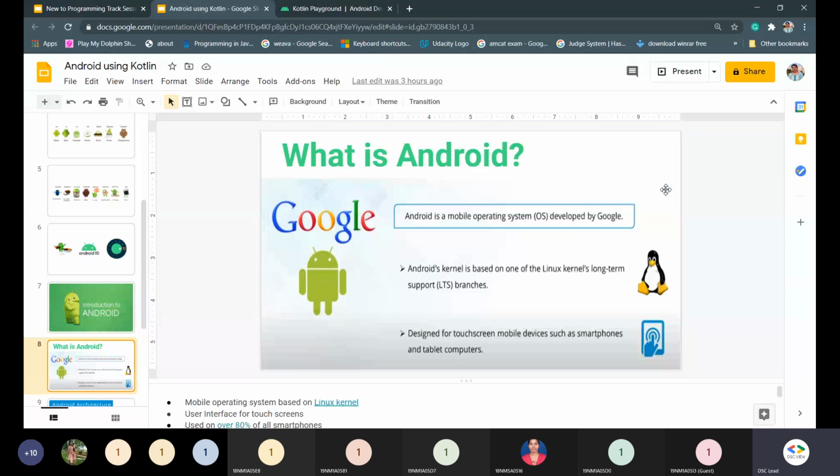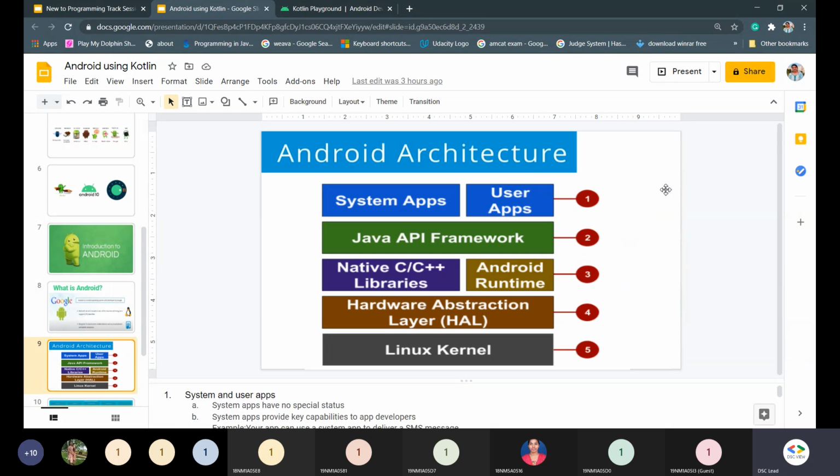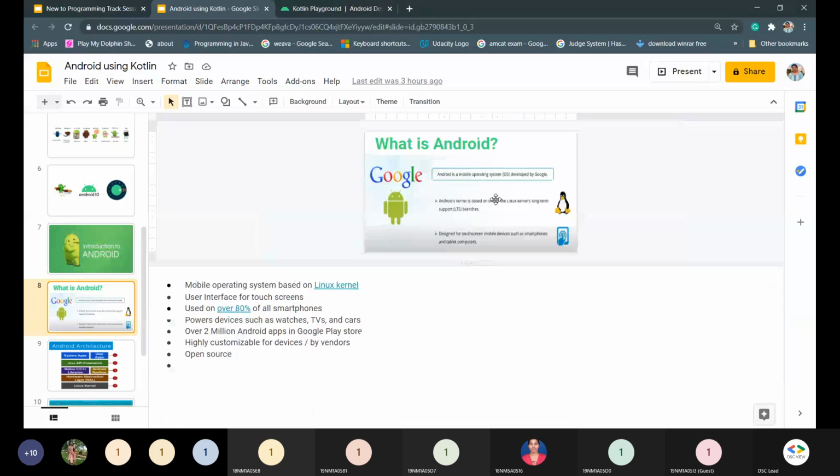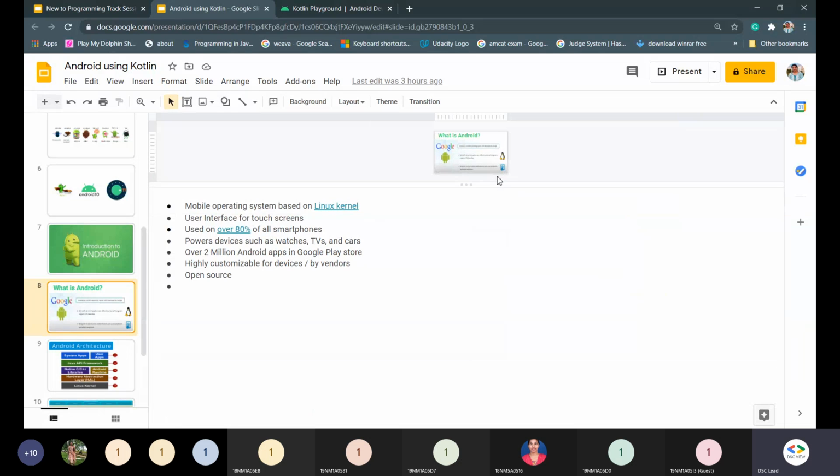What is Android? Android is a mobile operating system. Of course, we all know that it's a mobile operating system, and it was developed using the Linux kernel. It is developed for touch devices such as smartphones, tablets, computers, or laptops, even TVs nowadays. Android is also used for the user interface for touch screens, and it's used on over 80% of all smartphones, with the other 20% maybe iOS or other software.